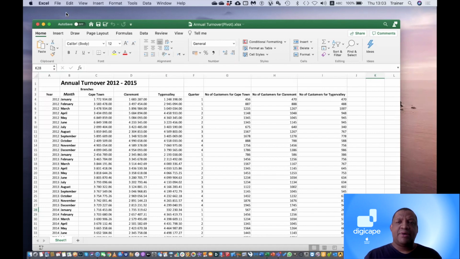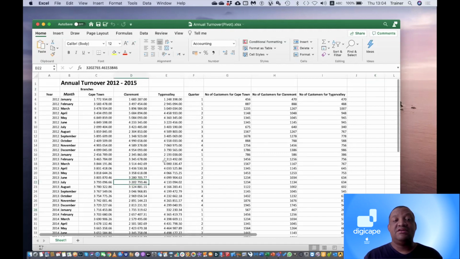and basically it's an awesome analysis tool where you can actually see what your totals are for that particular year, what your profit margin, what your expenditures are, all those columns that are built into your spreadsheet. So yeah, what I've got is the annual turnover from 2012 to 2015 for 3 different branches. It's got the different quarters of the year, and I've got the number of customers for the different branches that came into the store.